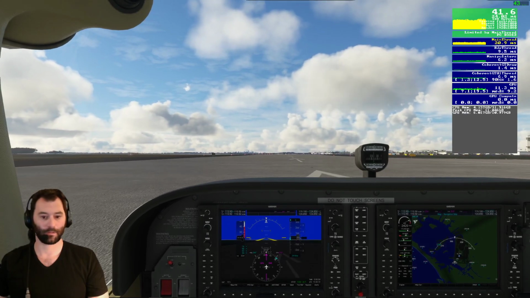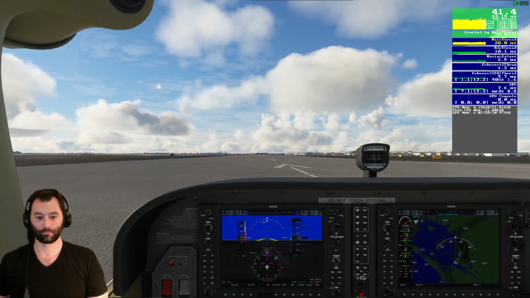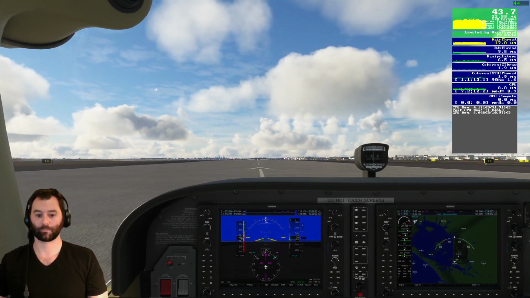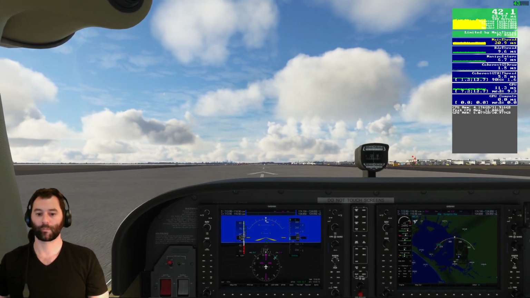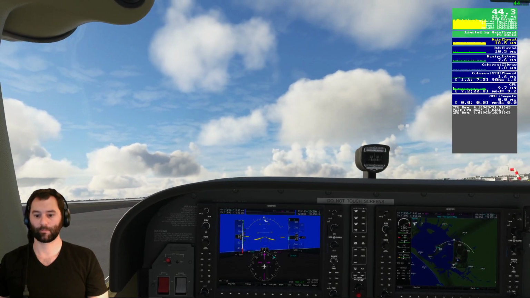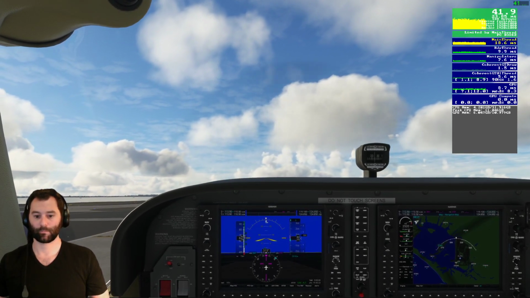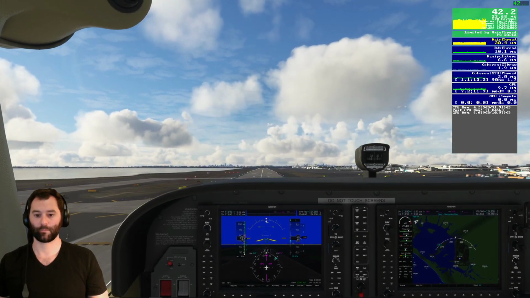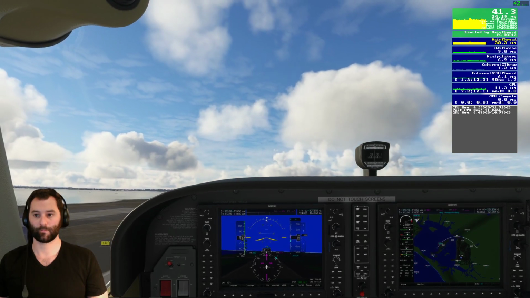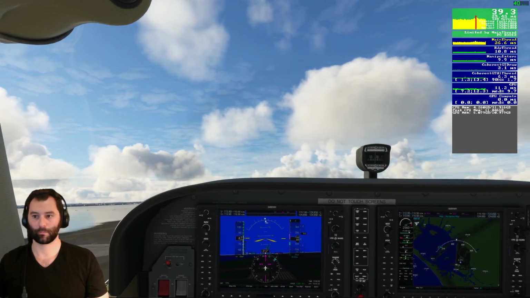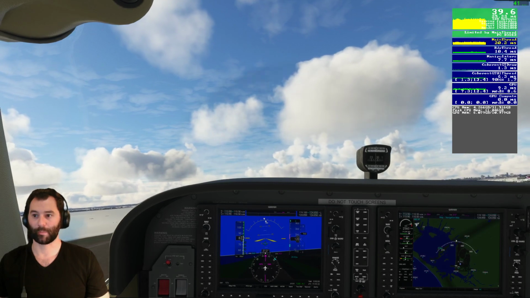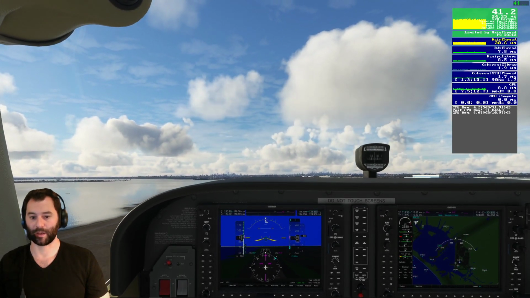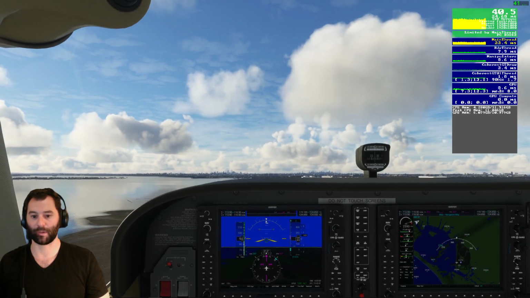Let's see if we can get it trimmed out. So limited by main thread. What we know by that is enabling DLSS is not going to help us.